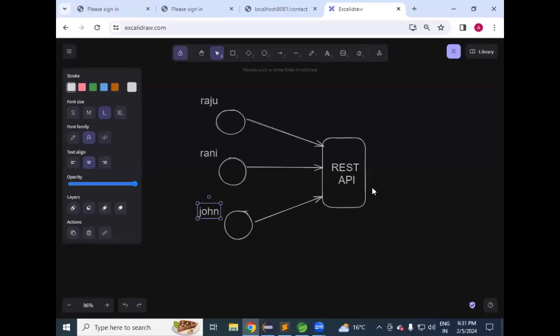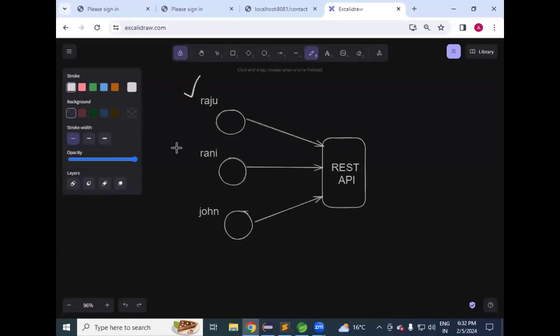For these 3 users, I will give the credentials. Raju, this is your username and password. If you send the request with your credentials, then only my application will allow access. Similarly, I will share separate credentials for every user. I'm not giving the same credentials for every user. For Raju, username and password is available. Rani has a username and password. John also has a username and password.